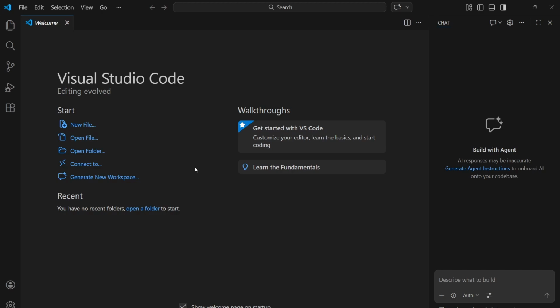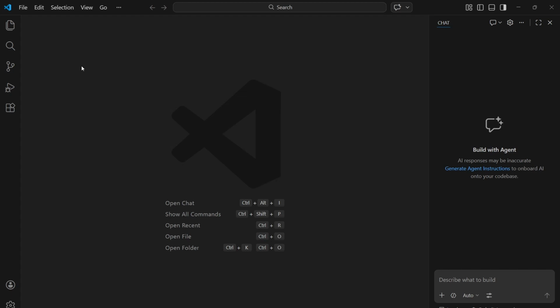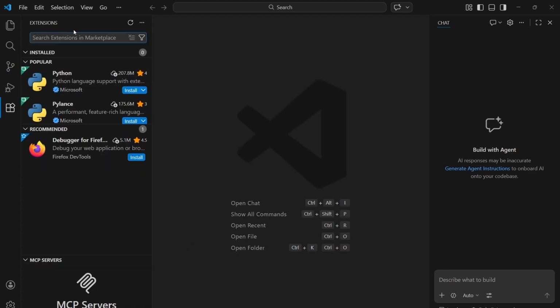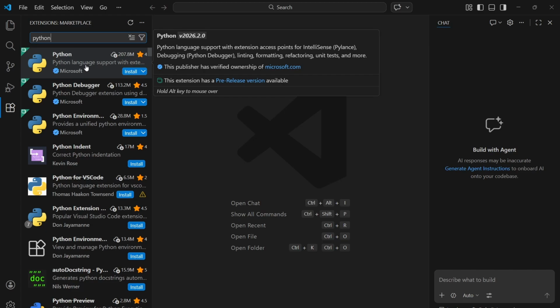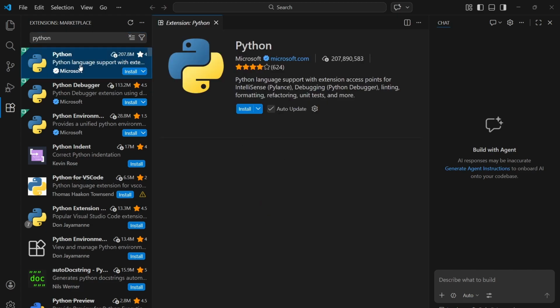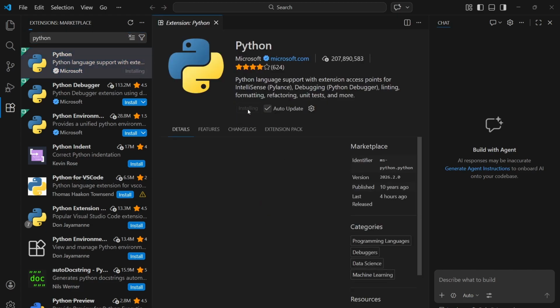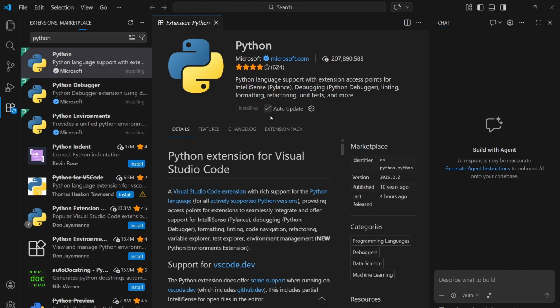So now, once you've downloaded Visual Studio Code, if you don't want to see this every time you open the app, just go and uncheck this. Now you can just exit this. So what you need to do now is download the Python extension. Go to extensions and write Python. Go to this extension, which is verified by Microsoft. Press on install. And now just wait for it to download.